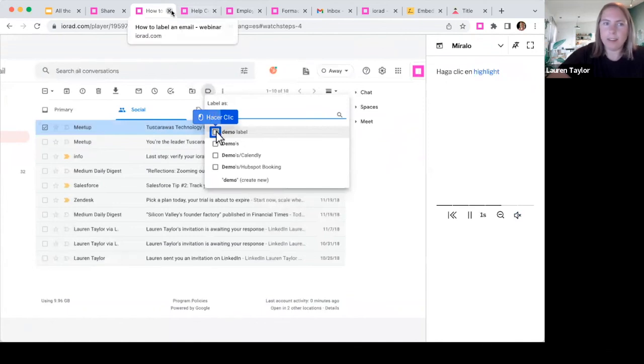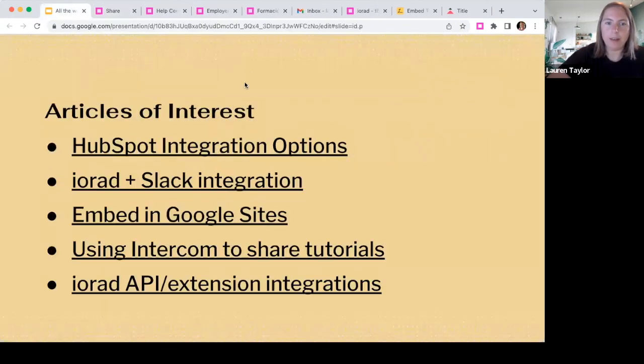Alrighty. So that is all the ways to share iorad tutorials. I do have some articles of interest for some of those things that didn't fit in a box. If you wanted to learn more about HubSpot integrations, we do have a Slack integration, which customers love, embedding in Google Sites, Intercom, and then more about our API and extension integrations as well. So feel free, once we send this presentation out, to check out those.